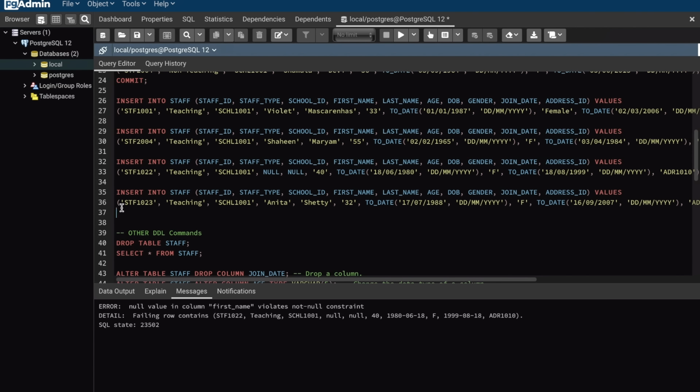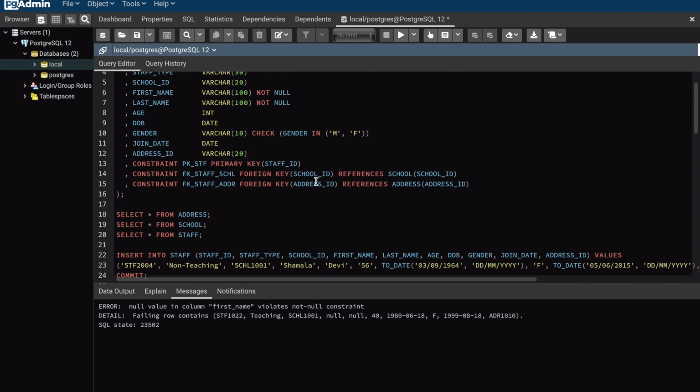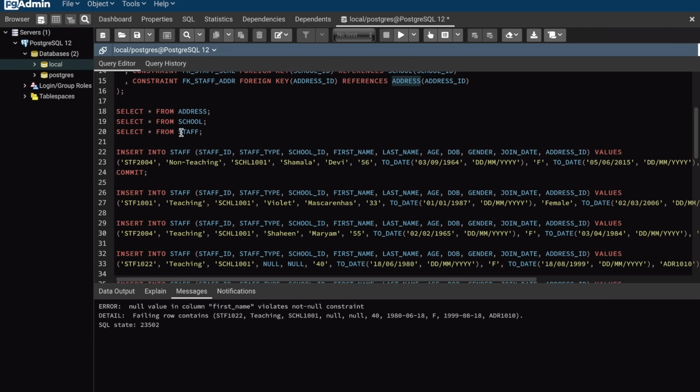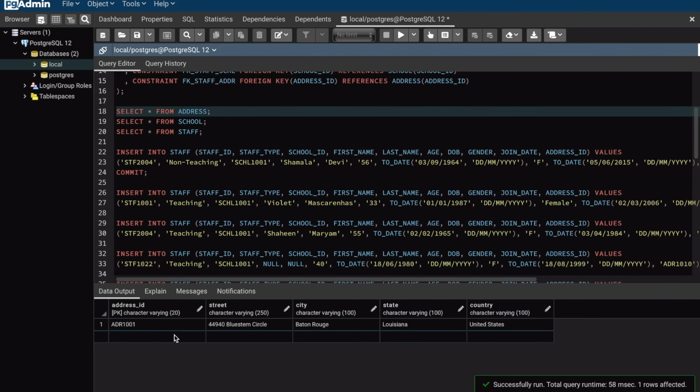And finally, let me show you how foreign key constraint works. As you know, I have a foreign key constraint on my address ID in the staff table, which is referencing the address ID from the address table. It means that only the values which are already present in the address ID column of the address table can be inserted into the address ID column of the staff table. So if I look into my address table, I have one value, that is ADR1001.